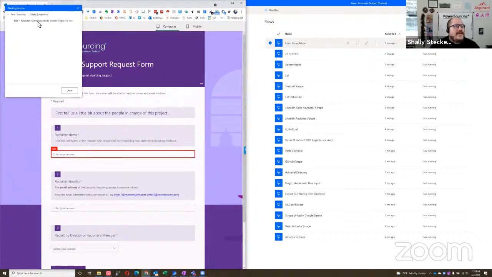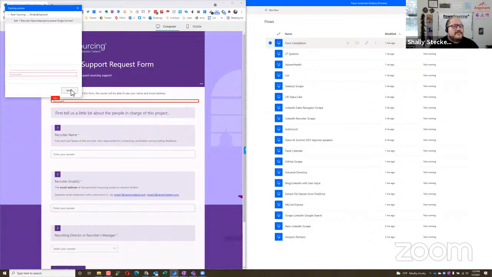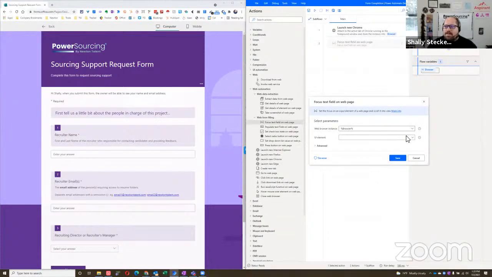And it goes right there. Enter recruiter name. It's now focused on that. It should be focused on that. Okay.